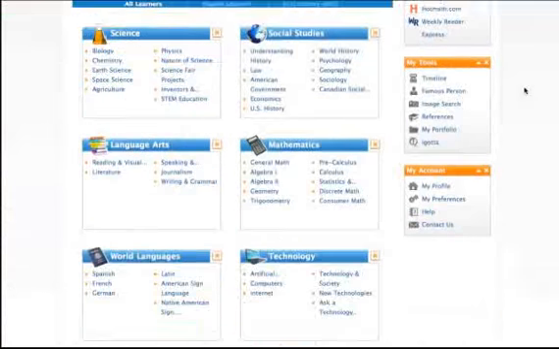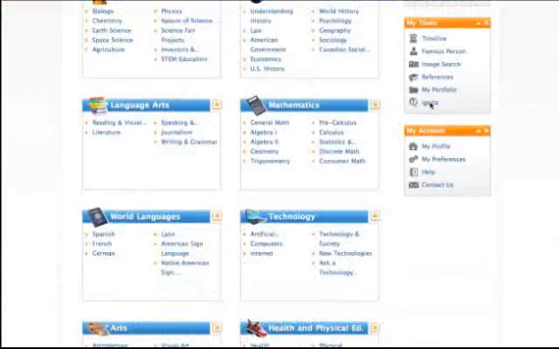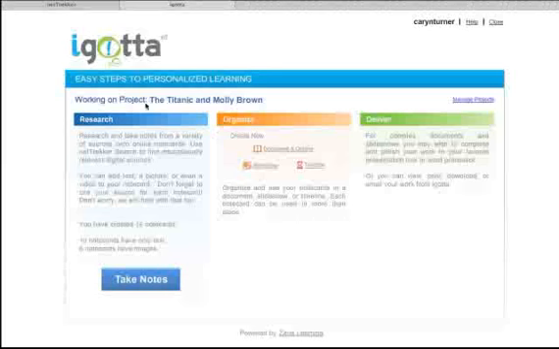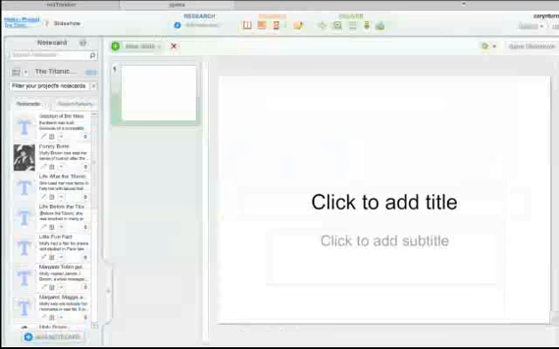I go back to NetTrekker and then open up igotta, which is found in My Tools, and I can tell that I have taken 10 notes with only text and 6 with images. And now I can do something with them. I can create a document, create a slideshow, or a timeline, but in my situation, a timeline won't work because I have nothing in my notes that would go on a timeline, but I'm going to create a slideshow.